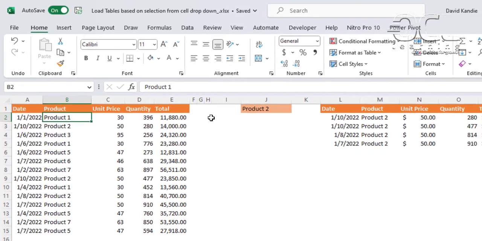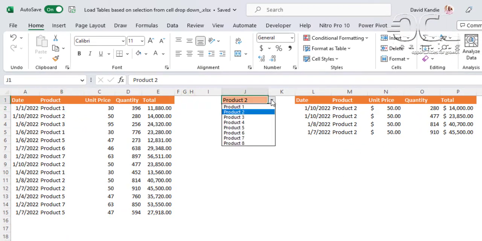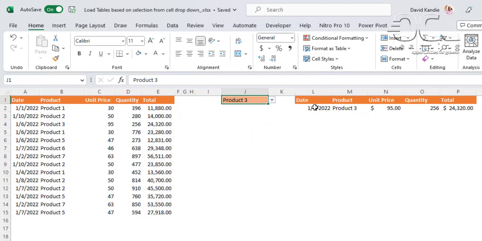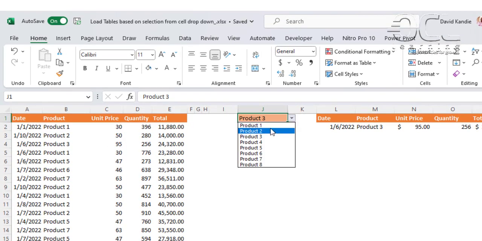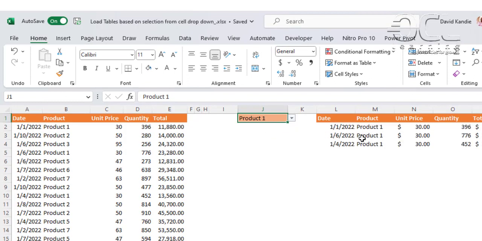For example, if I select product 1 here, and in column J product 3, it only gives me what is product 3 on this table. When I select product 1, I only see items associated with product 1. Now we'll use a combination of INDEX, ROWS, COLUMNS, and IFERROR functions to solve this.